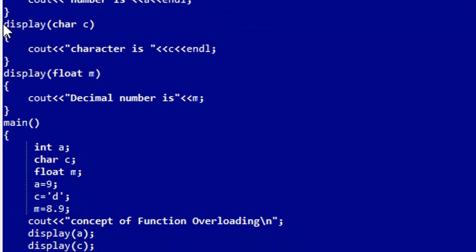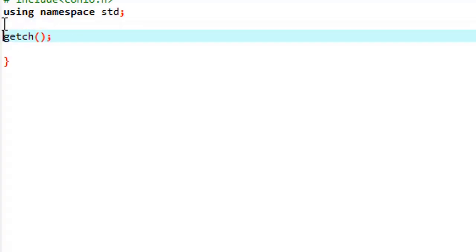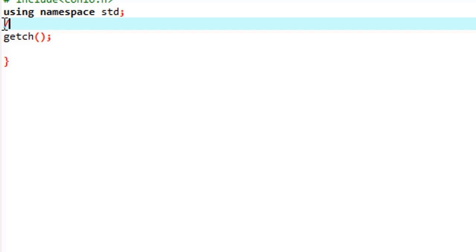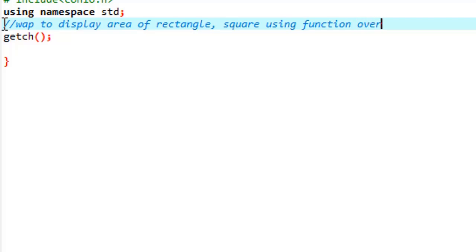Now, the concept is what is a practical application of it. So we will do a small and simple program to learn the concept of function overloading in the area of a rectangle and a square. See, area is the same word for both, but the operations are different. Rectangle area is length into breadth, square area is length into length. That means operations are different, but the name is the same. That means we are overloading again here. So this is again the concept of function overloading.